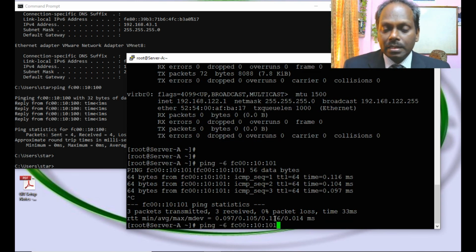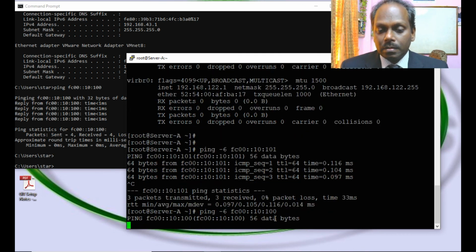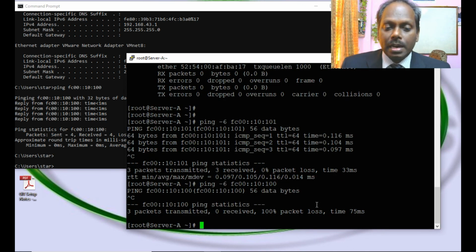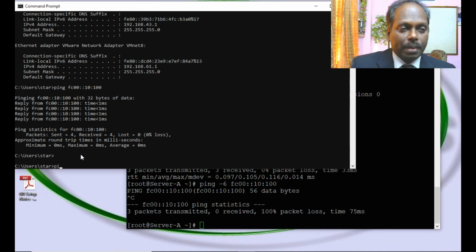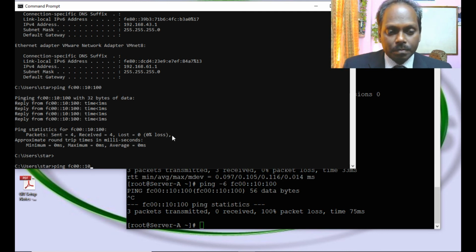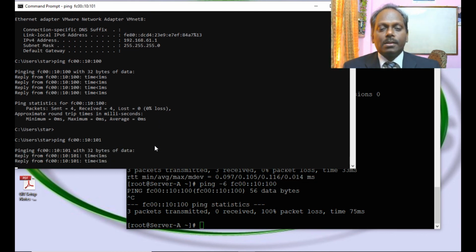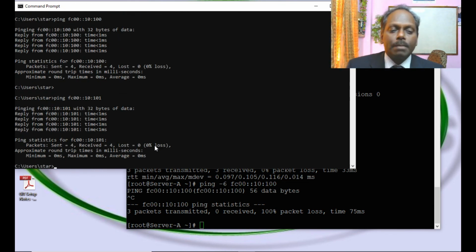Let me even ping the Windows server. I think the firewall needs to be disabled. Otherwise, we will try from here. Ping FC00::10:100. Yes, it is replying. So it is perfect. Once you disable the firewall on Windows, you can see it in the reverse way also. In this way, we can make use of IPv6 on Windows as well as Linux systems. Thank you.